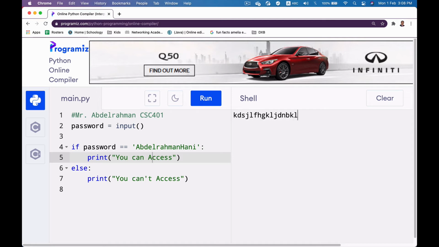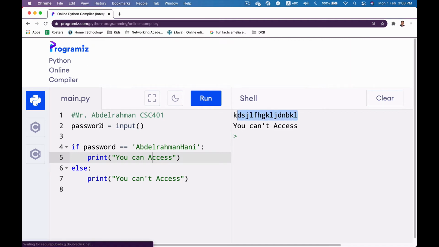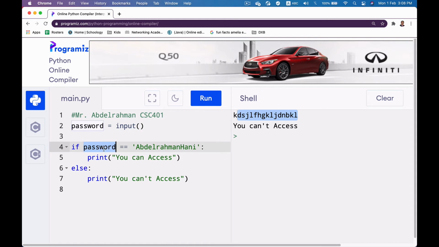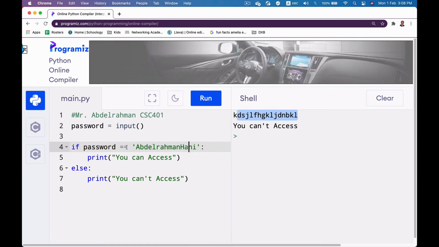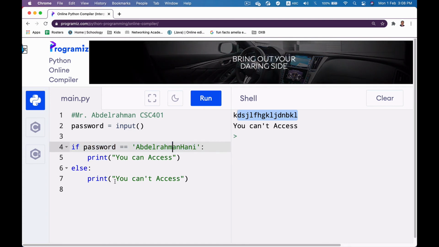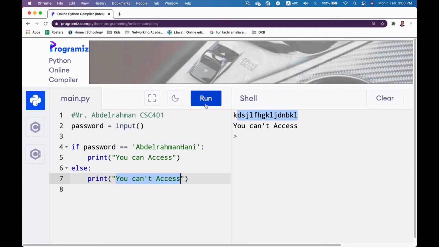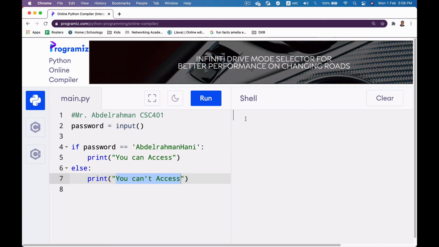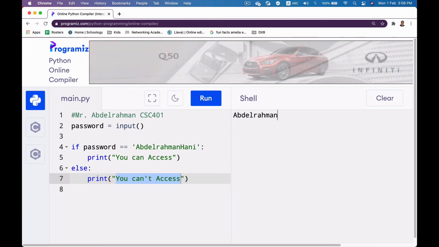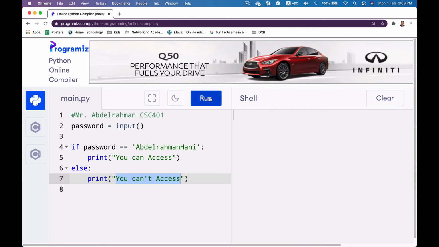I will enter a random password. Enter. What does it say? You can't access. Why? Because what I entered over here will be stored into password, and now we are checking the password. Is it equal to the password that I have stored? No, it's not. It's false. So because it's false, I will see you cannot. Okay, let's run it again and say Abdul Rahman Hani, and you can access. I entered the exact same password.